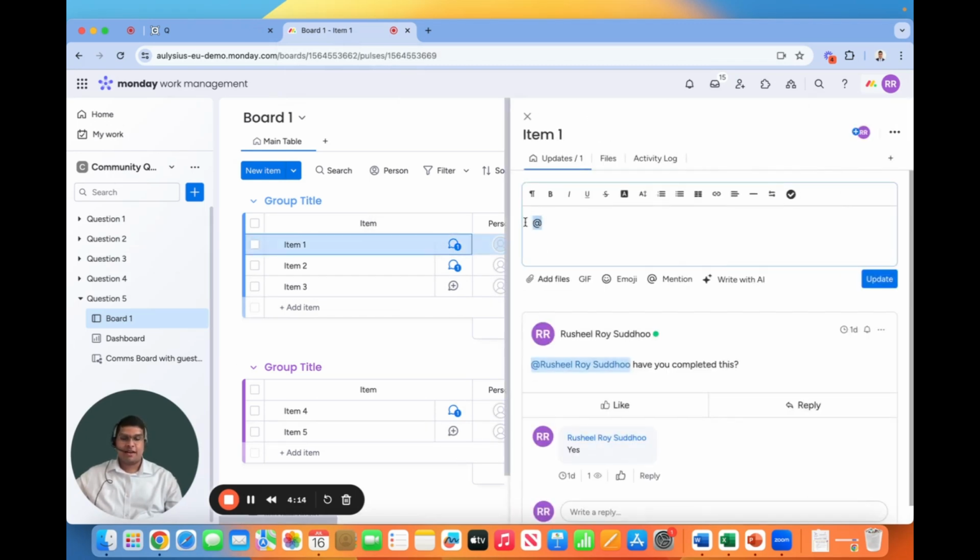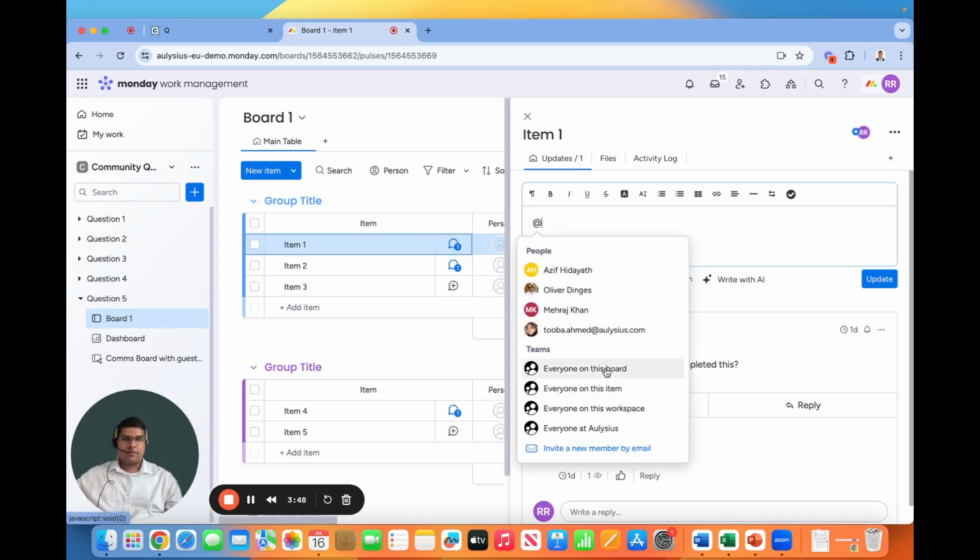Many would know that within items, you can expand them and you can add updates, comments, and make them as interesting as you would like to make them, adding numbers, bullets, checklists, and all that, adding emojis, GIFs, adding files, writing with AI. There's a lot of things you can do. On top of that, if you write the @ symbol, you can, of course, tag people and they'll get notified. Through this tag, you can tag everyone on the board, everyone assigned to this item through the person column here, everyone on the workspace, everyone on the account.